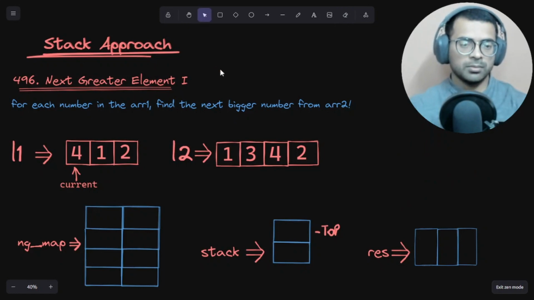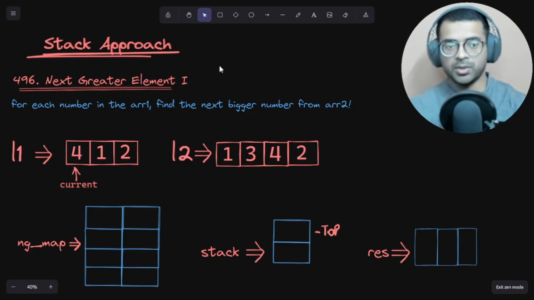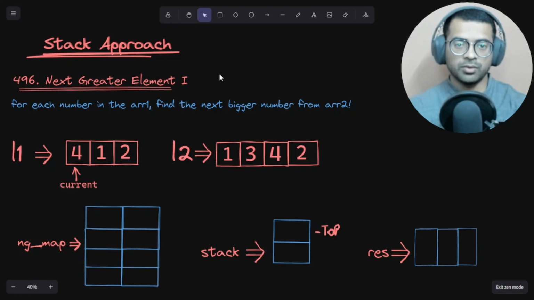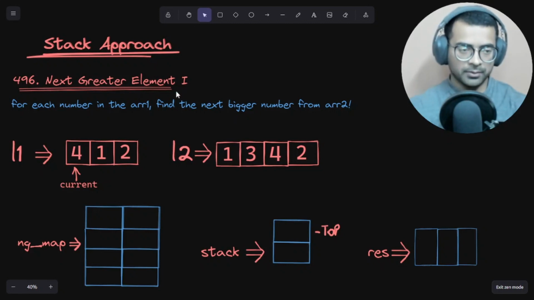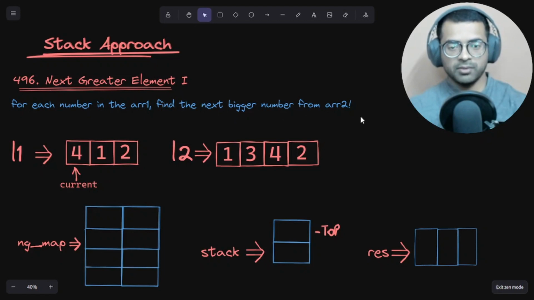I hope you will find the stack very simple, very easy, but this easy and simple approach can be utilized to solve very intuitive questions, and we will see right now how we can utilize the stack to solve this question. This is question number 496 of Leetcode, and the question name is Next Greater Element 1. In simple words, this question is saying: for each number in list 1, find the next bigger number from list 2.